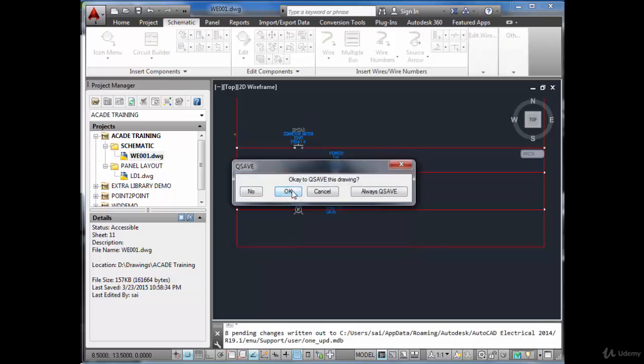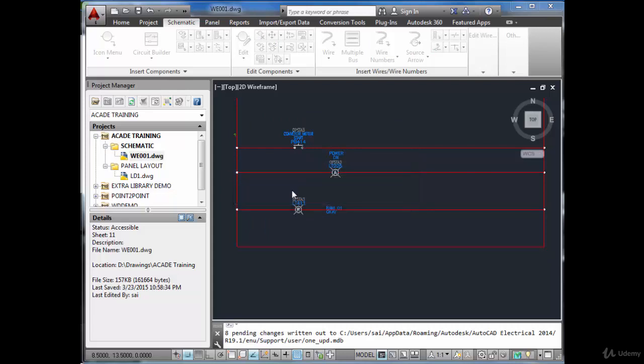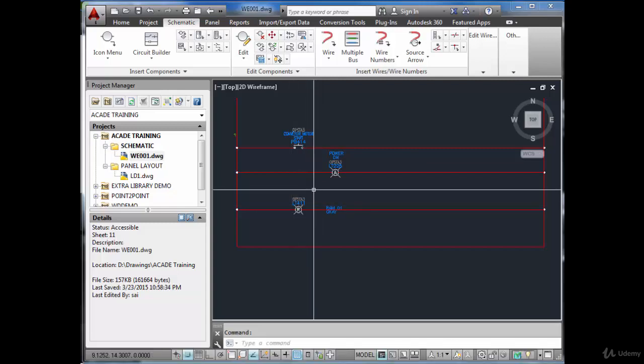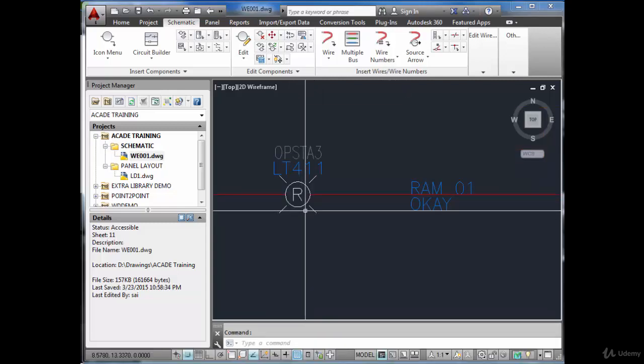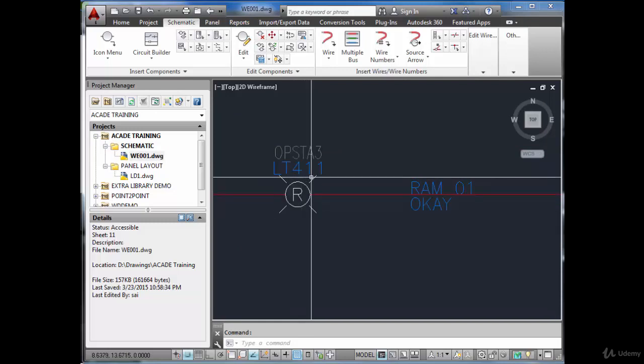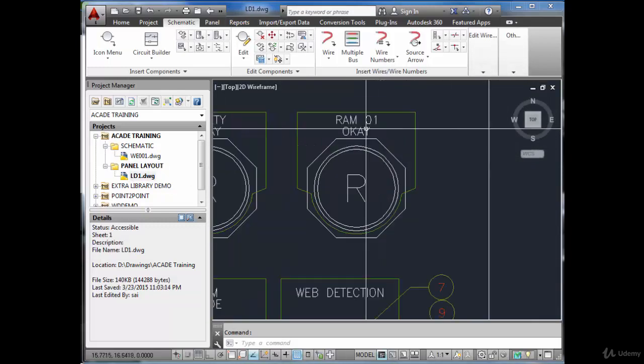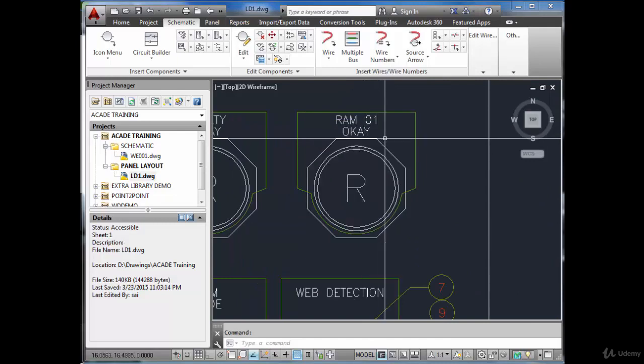Of course you should save this and leave. It will go and check all the other sheets. All the descriptions, everything comes here. LT411. If you go and check there, yes, now I want to save it. This is that button, RAM 01 OK 1.